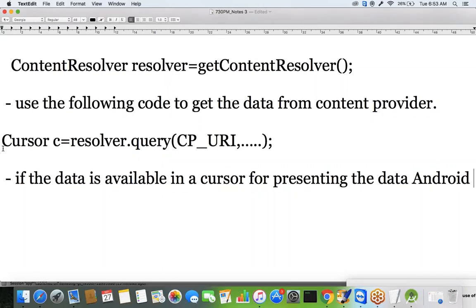The data is available in a cursor. For presenting the data, Android is providing an adapter called simple cursor adapter.